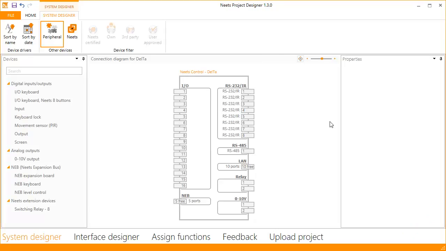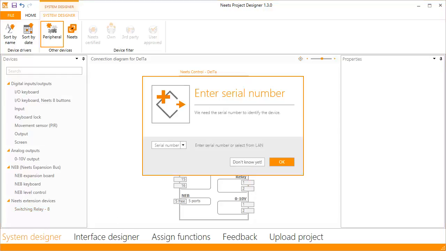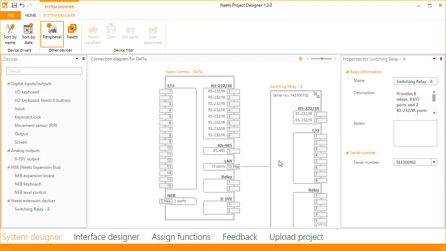Here I have opened Project Designer, and I will drag in the Switching Relay 8. It will ask me for the serial number of the switching relay I want to control. I can enter it manually, or select from the list of available switching relays that are on the network. Here you can see that it has been added to the Delta. And now I can drag devices to its ports.